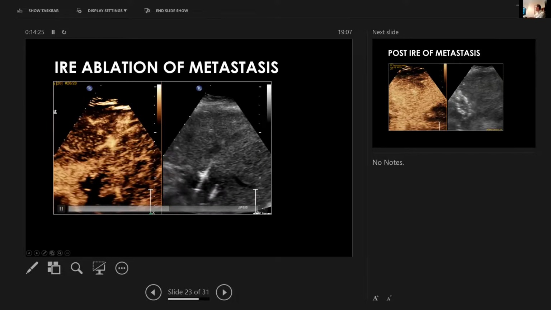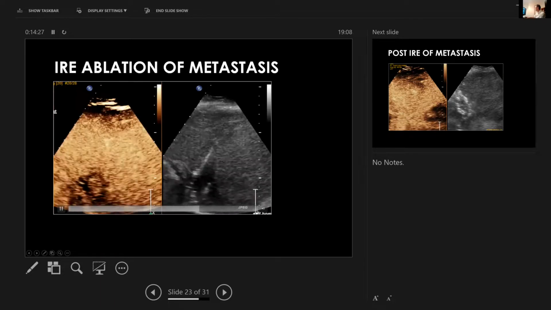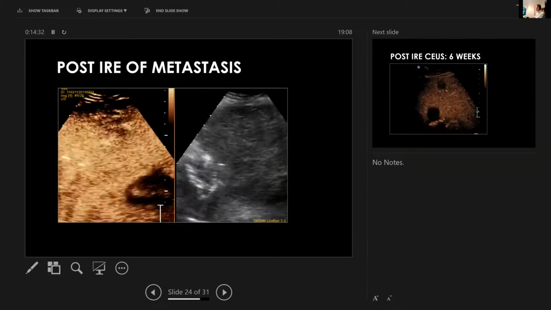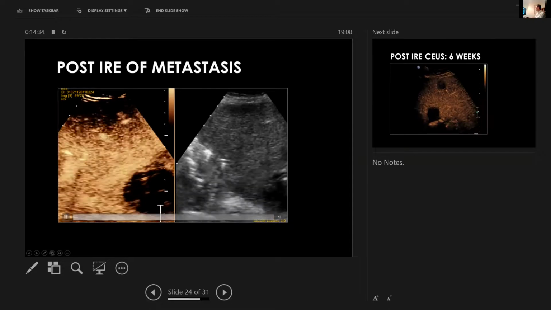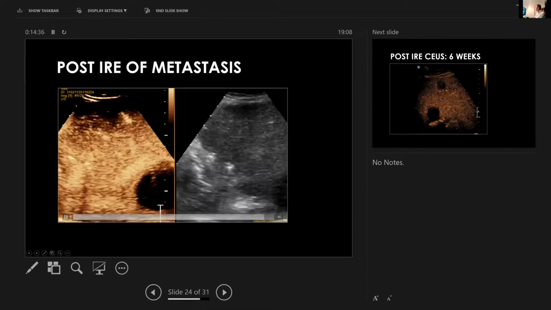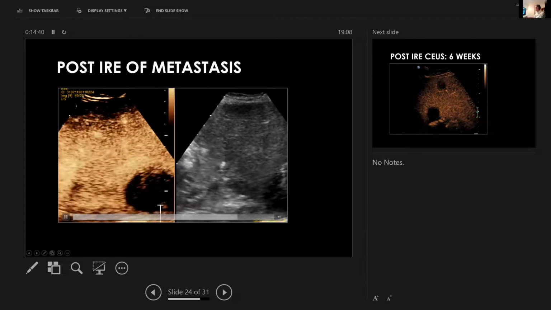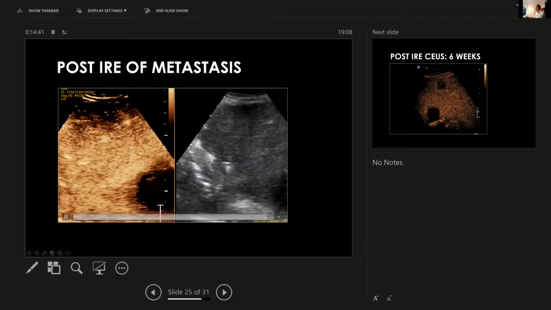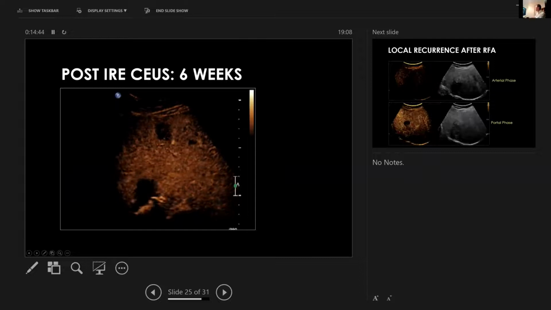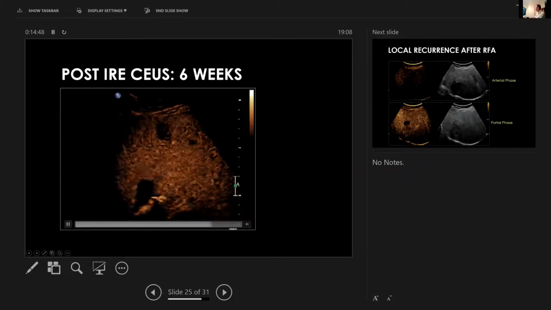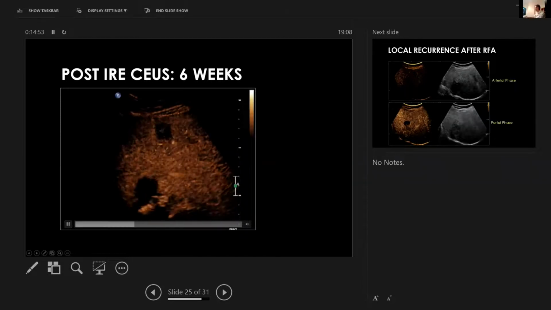This is during the delivery of the pulses. And this is the effect post ablation. We get devascularization of the whole tumor. 6 weeks later, post-IRE on the same patient, again, we're looking at complete devascularization of the tumor, and again, also involution of the metastasis.